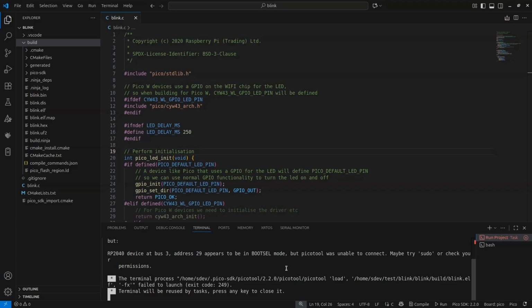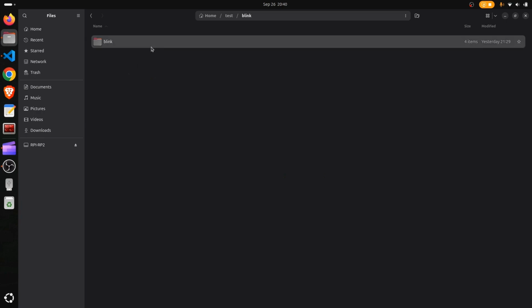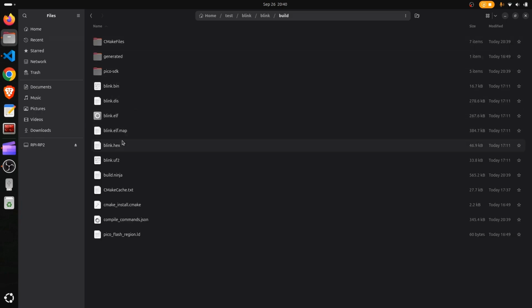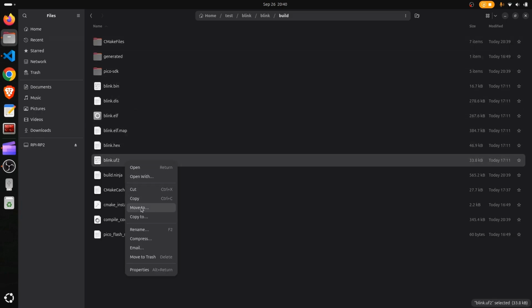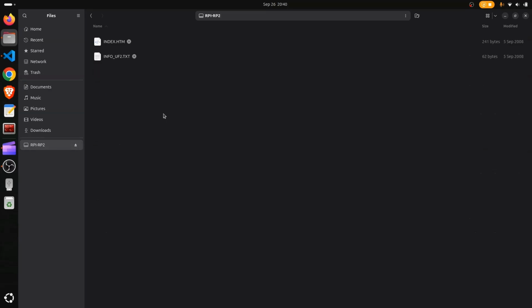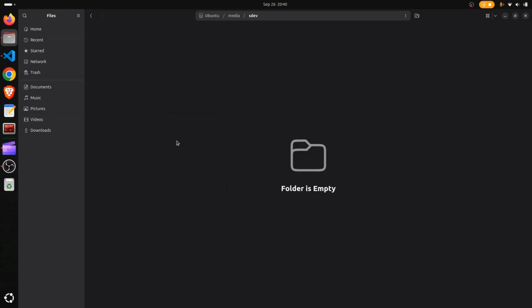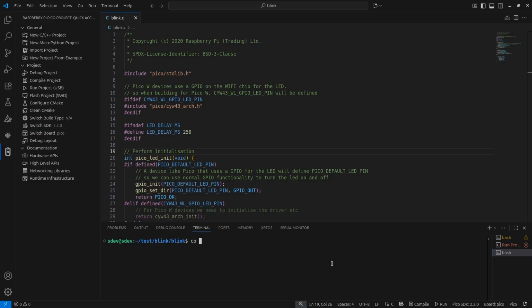But if you want a quick workaround, you can simply copy the generated .uf2 file manually. Just open the Pico's USB drive in your file manager and copy paste the .uf2 file into it. The board will reboot and your program will start running just like that. Or if you prefer, you can copy the binary file to the Pico using the command line.